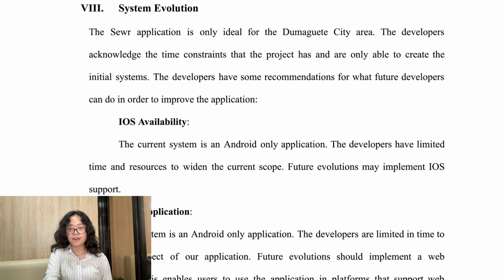iOS availability. The current system is an Android-only application. The developers have limited time and resources to widen the current scope. Future evolutions may implement iOS support.